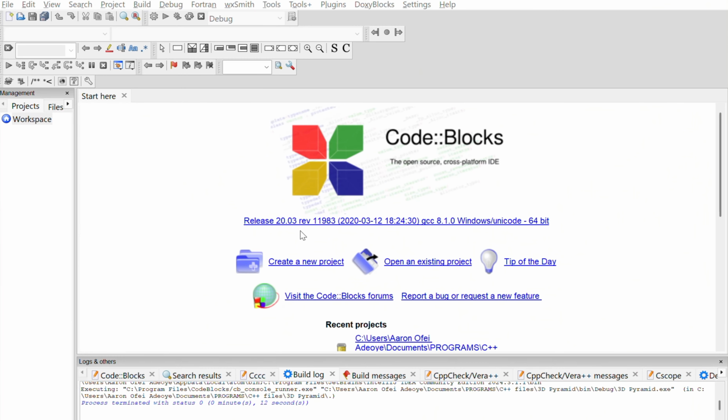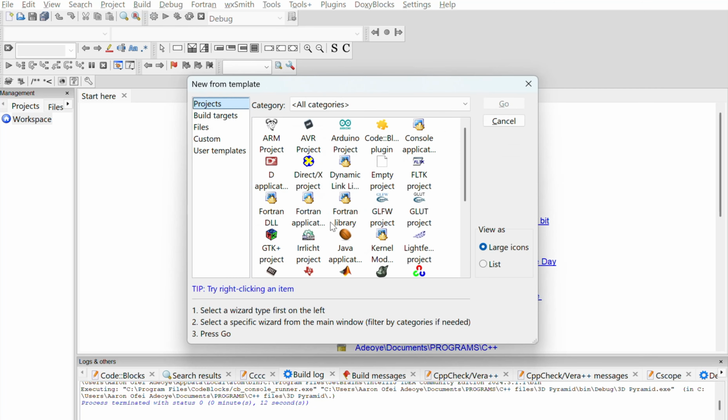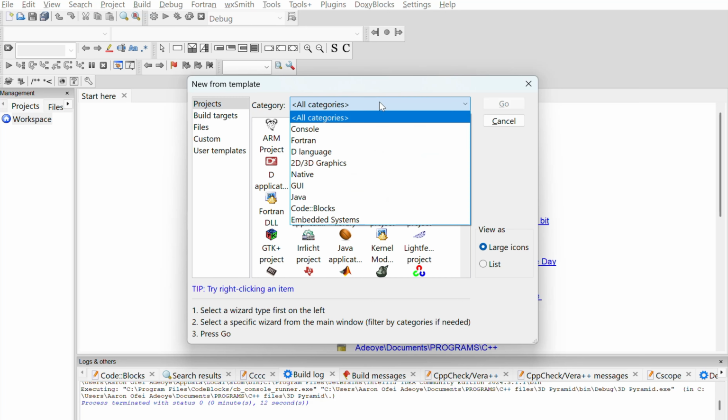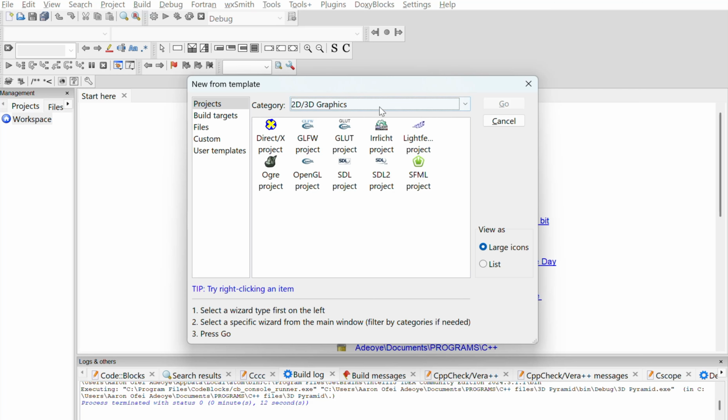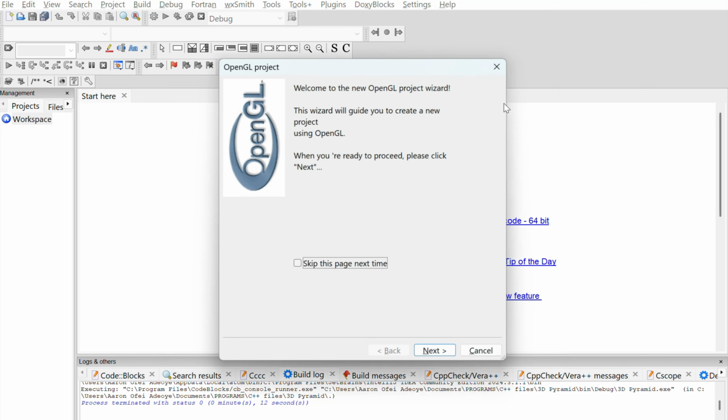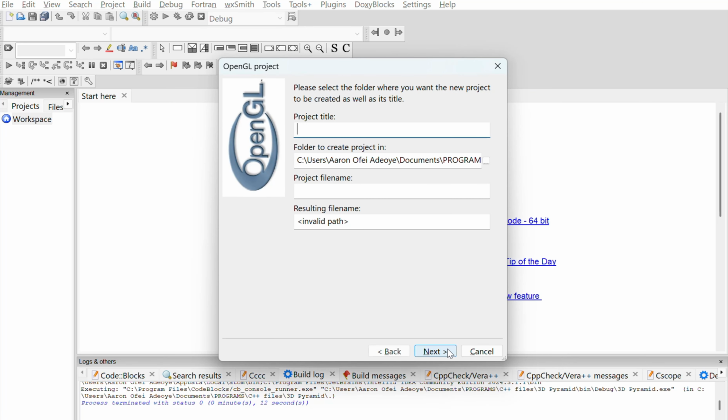Hello everyone, today I'll be showing you how to render 3D graphics in OpenGL. So let's create a new project and let's go to 2D or 3D graphics and choose OpenGL. Next, let's call this OpenGL pyramid.